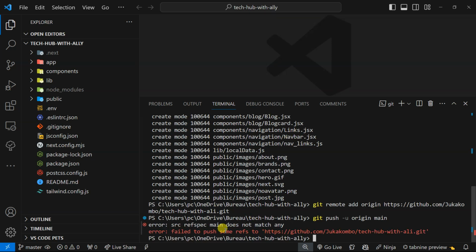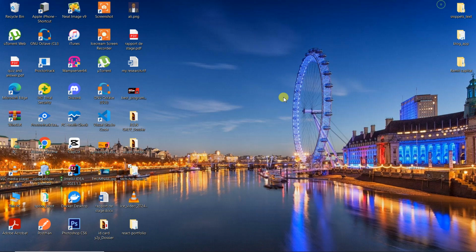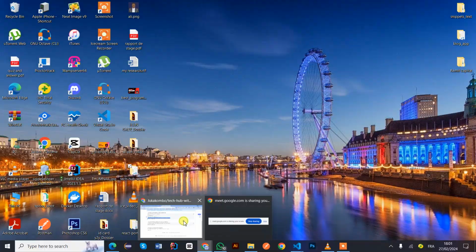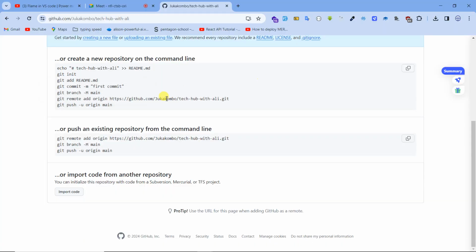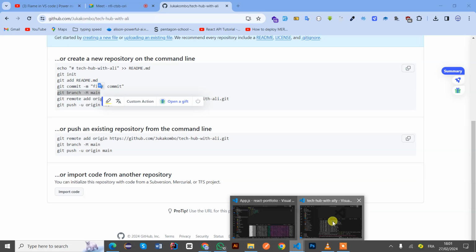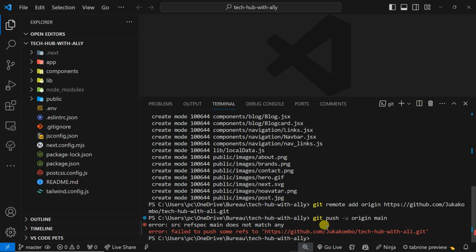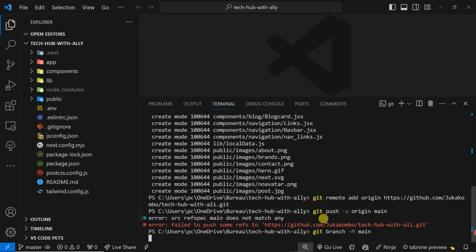You will see here it failed to push. They don't know which branch, so I have to go back to my instruction here. I have to define the branch. So I can say git branch main. I have to add this one to my terminal, which means I have to come back here. I can just type git branch -m main. Like this, it will know my branch.